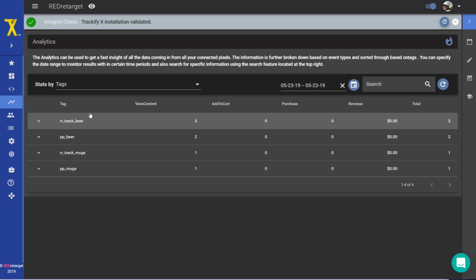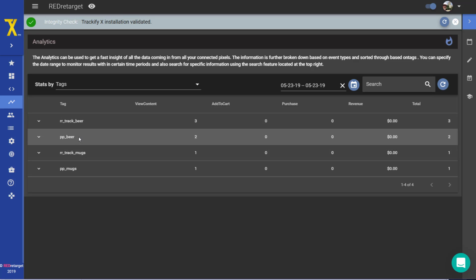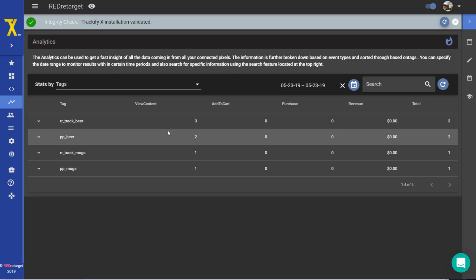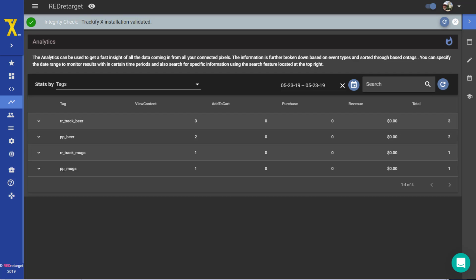But this is the cool thing about Trackify Analytics, that it gives you an immediate guideline on where to go for custom audiences and where to go for leveraged lookalike audiences. You know, which tag to use and which audience type or which event type.